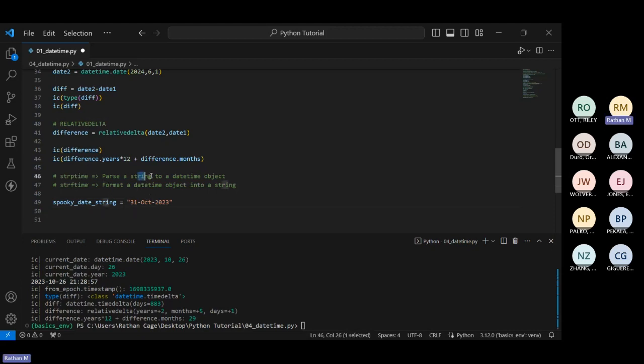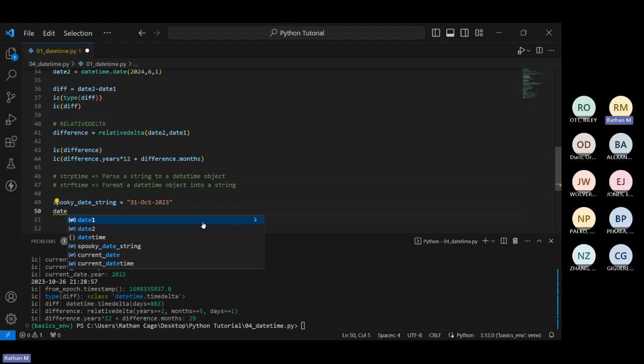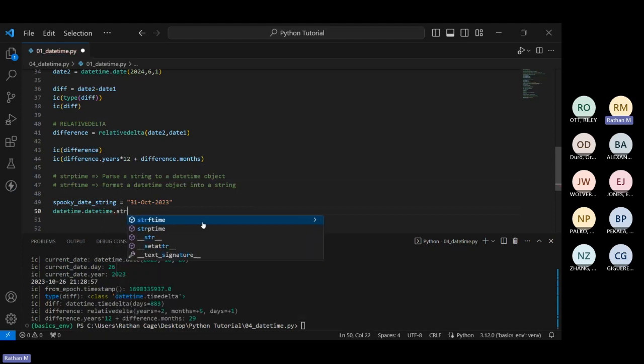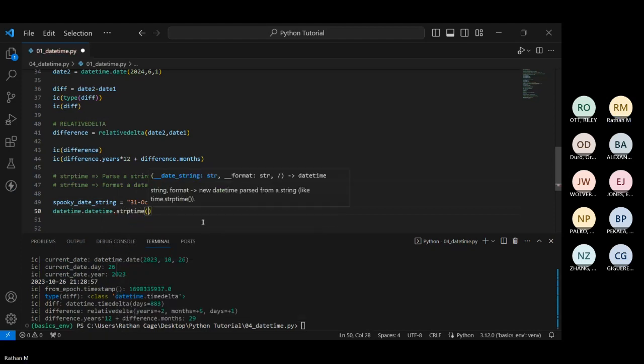In our case, since it's a string and we need to convert it to a datetime object, we're going to use strptime. strptime is a function that is available within the datetime class. So to use that, I need to take the datetime module, import the datetime class, and use the strptime function. You have to enter the date string and then what format it is in. So let's enter the date string first. The date string is this spooky date string that we have.